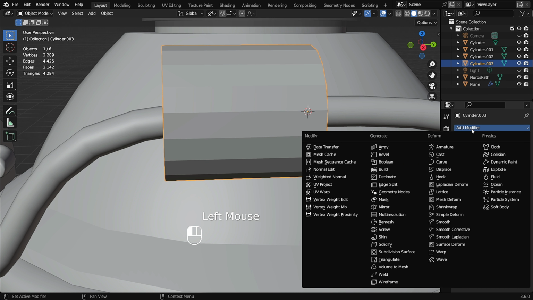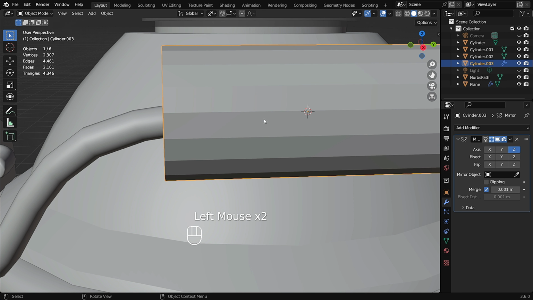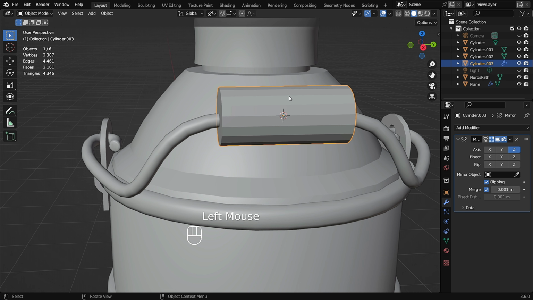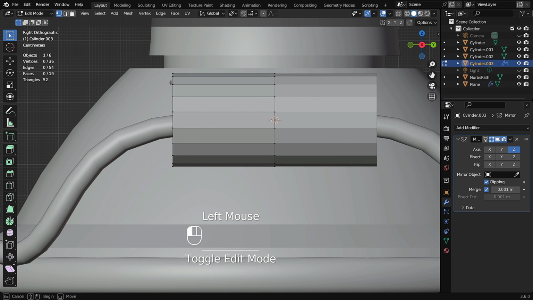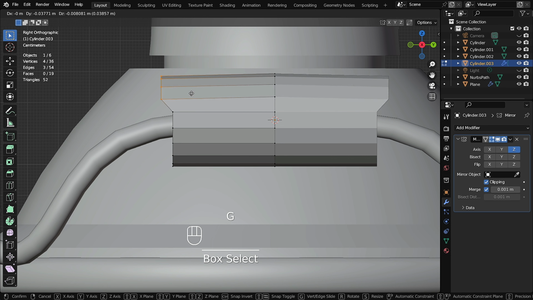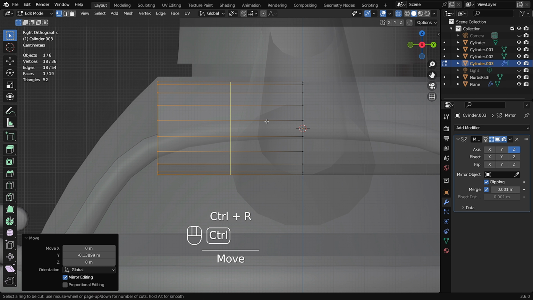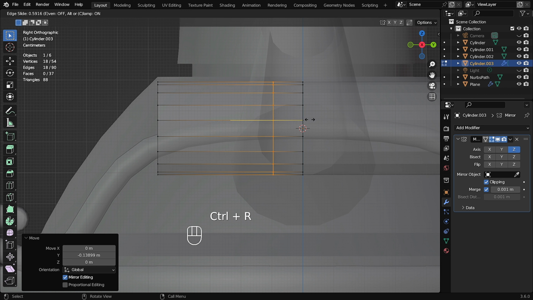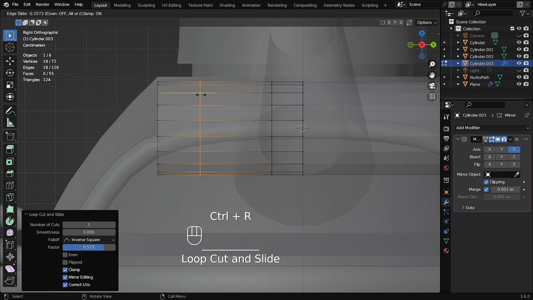Go to add modifier and select mirror modifier. Activate mirror on Z axis only, and keep the clipping on. So whatever we edit on the left side will be mirrored on the other side. Press Alt Z to go to X-ray view. Press Ctrl R and add a loop cut here. Press Ctrl R again and add a loop cut here also, and one at the middle.